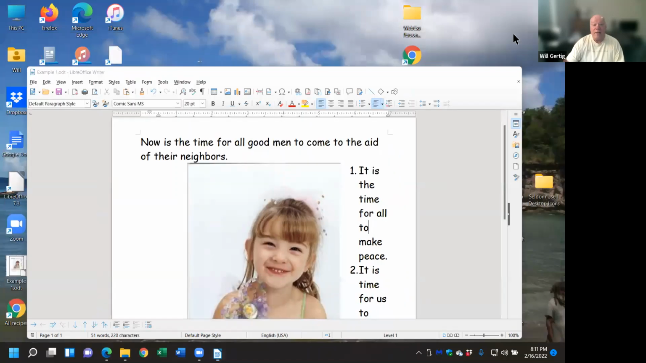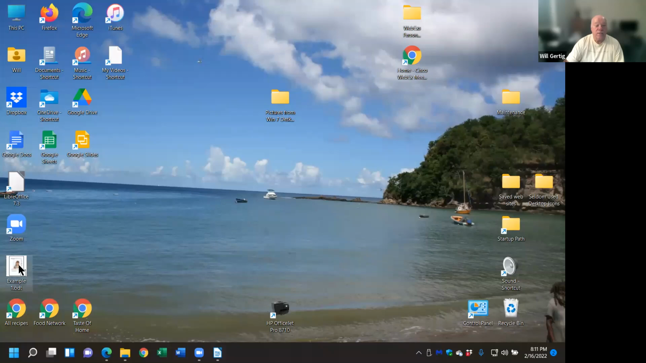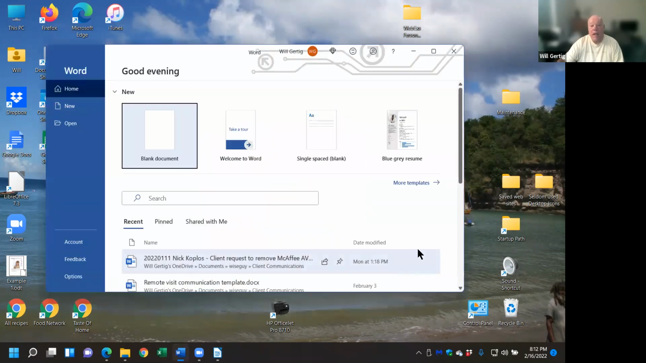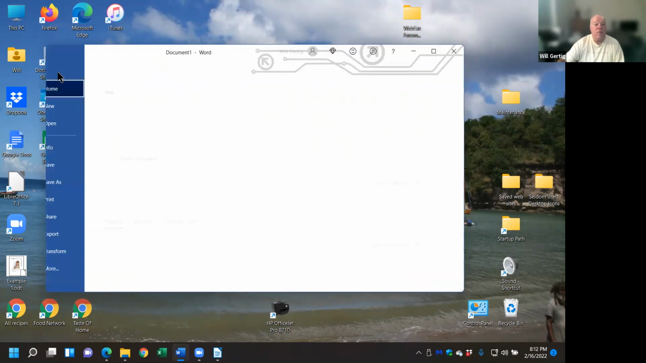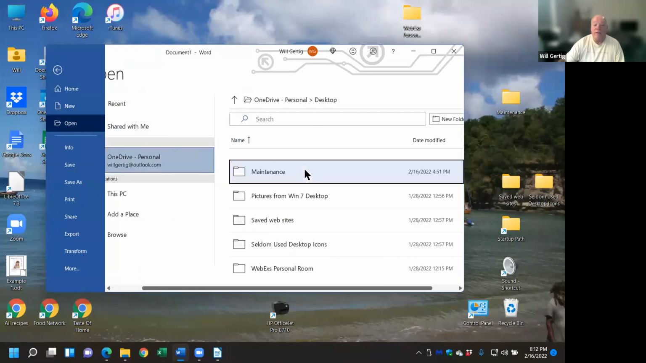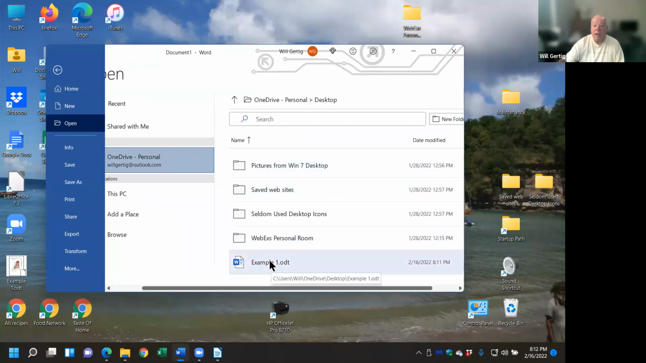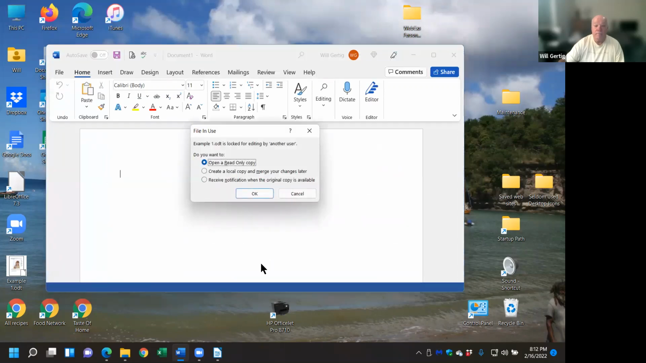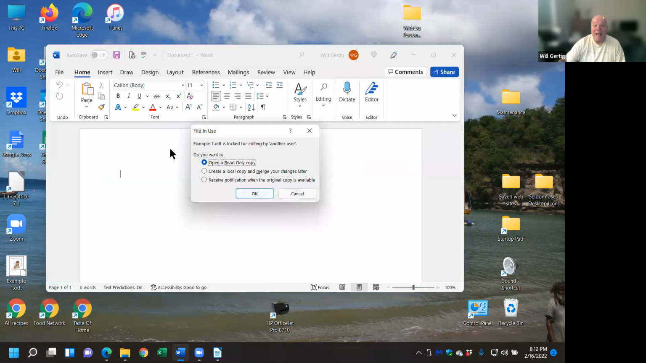It just saved it to my desktop right here. See down here? Example 1 ODT. Now, I also happen to have Microsoft Office installed on my system. So I'm going to open Microsoft Word. And then I'm now going to open my document. File, open. Where is my document? It is in my OneDrive, my desktop. There it is, example 1. Okay, now when I click that, it can't do anything with it. It cannot do it because it doesn't understand it. Are you with me? It does not understand what to do with it.